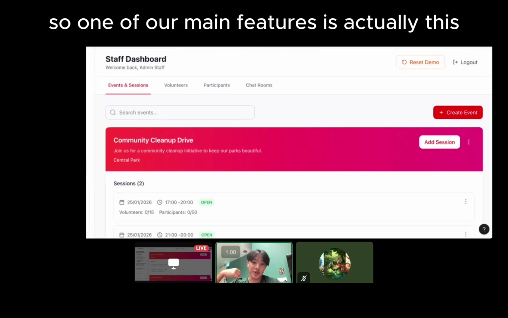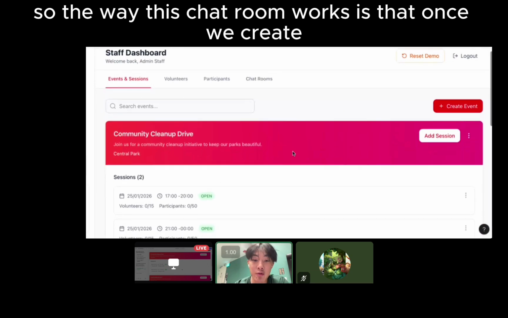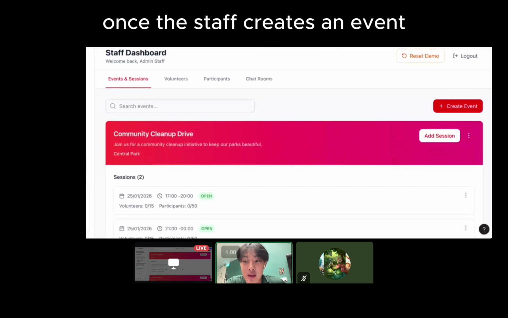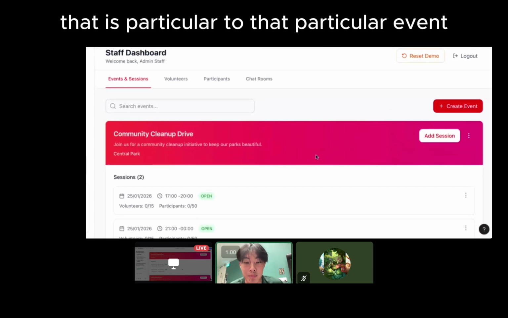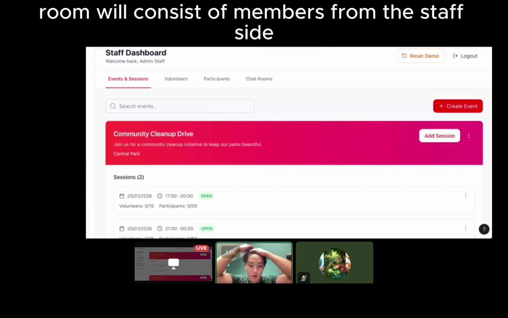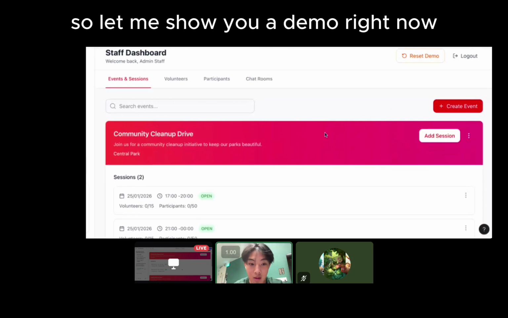So one of our main features is actually this chat room function. The way this chat room works is that once the staff creates an event, it will automatically create a chat room that is particular to that event. This chat room will consist of members from the staff side, the volunteer side, as well as the caregiver side. So let me show you a demo right now.